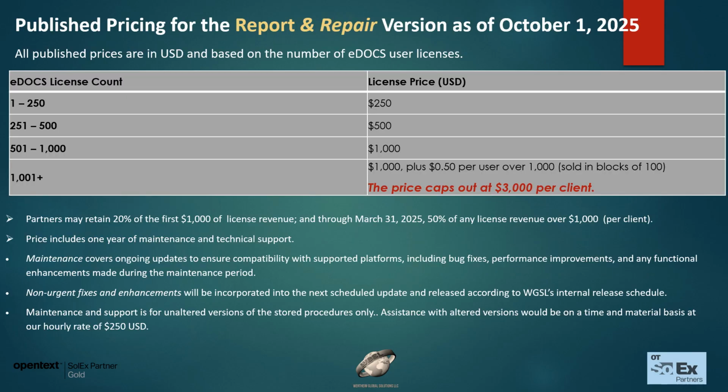This slide outlines the published pricing for the licensed report and repair version. Pricing is based on the number of eDOCS user licenses and includes 1 year of maintenance and technical support. Partners receive a share of the licensing revenue, and maintenance covers ongoing updates, compatibility, bug fixes, and enhancements. Custom changes, or work with altered versions, can be handled separately on a time and materials basis, so organizations only pay for the extra help they actually need.